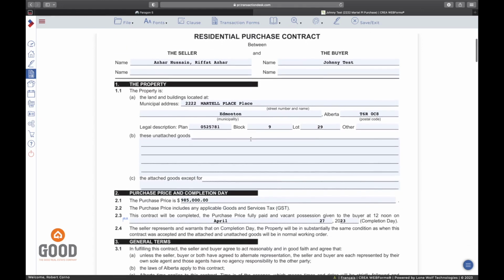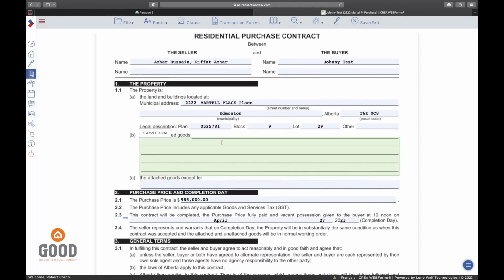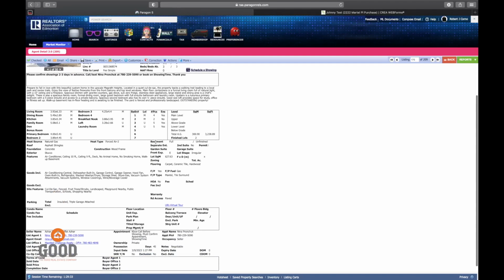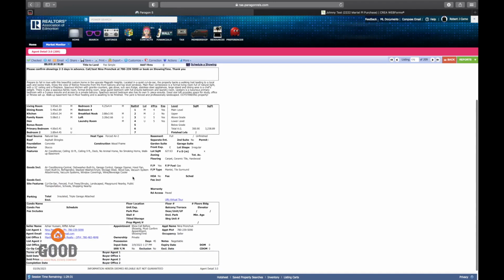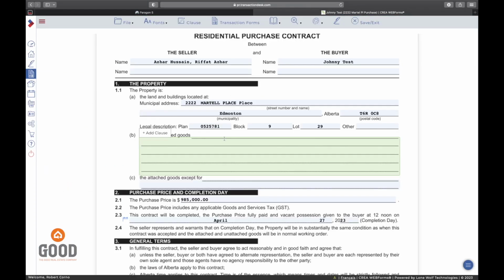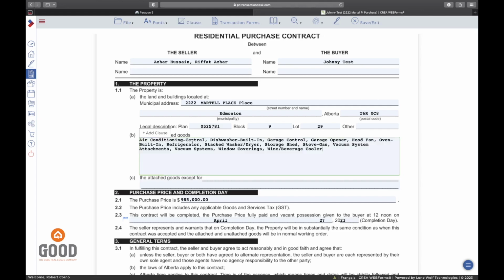Okay, so 1.1b, the unattached goods or chattels of the property, would be in the list in the highlight sheet under goods included. Now, one quick way that you can get these in there is you can just go like this, and you can copy and paste these in. And that gives you a quick way to get your chattels into the contract without having to type them out. So a little bit of a hack there.